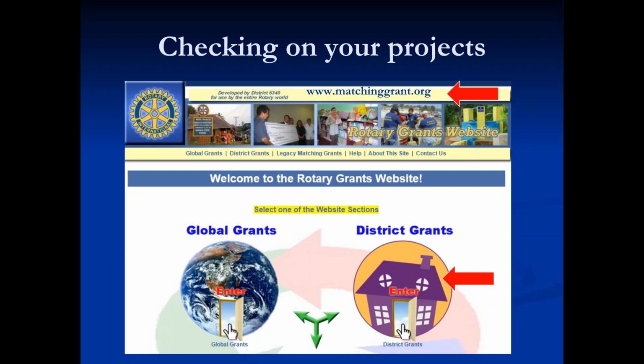Now I'd like to go into matchinggrants.org. This has been a very valuable tool for the district, and one of the benefits is that everybody can see what's happening. You can see what's happening with your grants. You can see what's happening with everybody else's grants. In addition, you can actually see grants in other districts as well. Not all districts are on matchinggrants.org, but I'm sure there's at least a dozen, probably more than that.